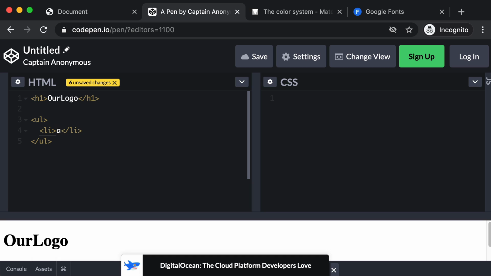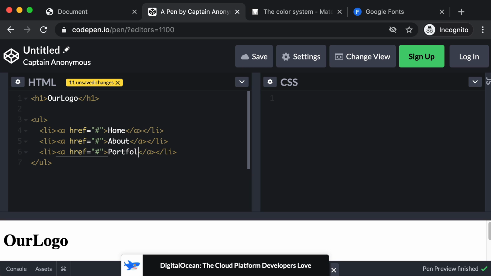So A tag. The href value is where you would go if you actually clicked on the link. We're not going to actually set up any separate pages, so I'm just going to have a placeholder hashtag value. Okay, but then in between the opening and closing A tags, that's where you include the actual text that you click on. So let's say home. And then I'm just going to copy and paste that line for the 2 other links. So they were about and portfolio.